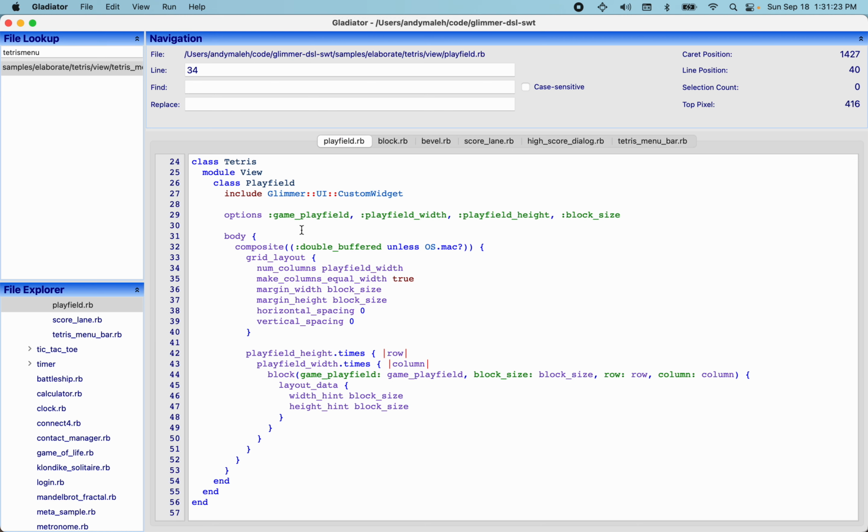Okay, and then here it just builds a composite. This double buffered thing is just a useful optimization for environments other than Mac. I believe on Mac it's enabled by default, but on Windows and Linux it's not. It just improves the performance of redrawing the screen when playing the game.